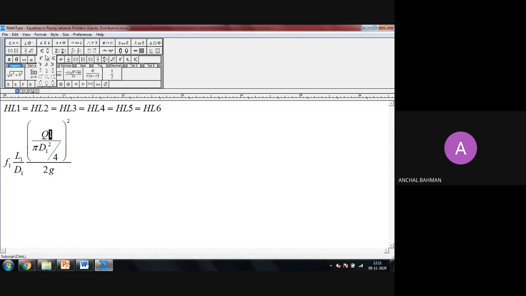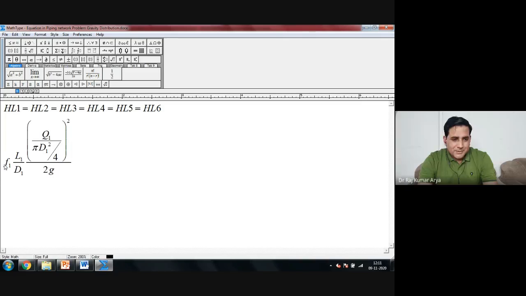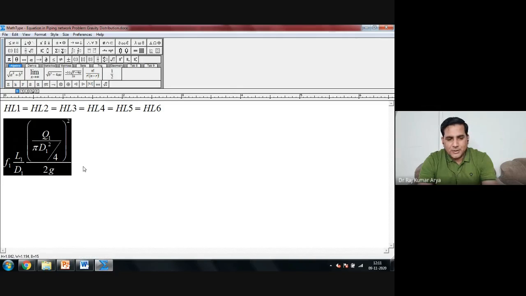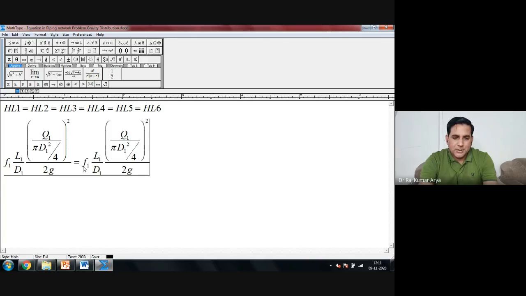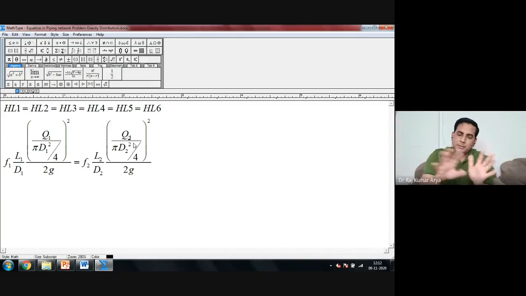Fine. So this is 1. Now you can write the same thing for line 2. So you can change it by 2. So that way you can write for all 6 pipelines you have there. Once you have this, now Q1, Q2, Q3, Q4, Q5, Q6, all of them are your flow rate.